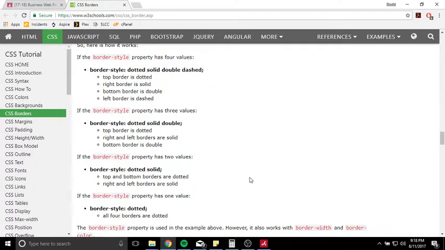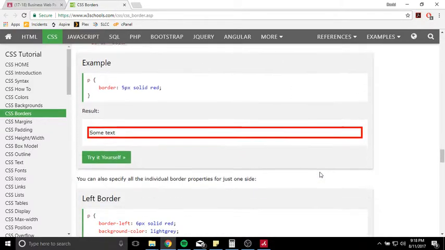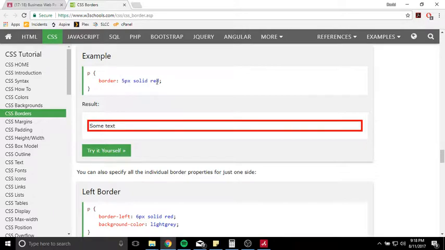Okay. And there's more information here if you want to learn how to mix all that stuff up and do shorthand. You can do shorthand 5 pixel solid red. Usually when I create a border, I'll do border 1 pixel solid black, just to throw a border around an element to see where it is on the page and how far it reaches. That's a good shorthand to use.